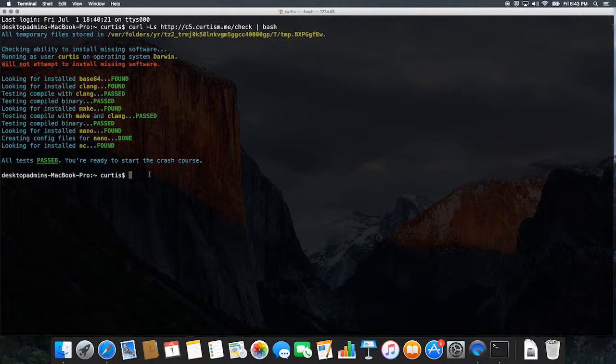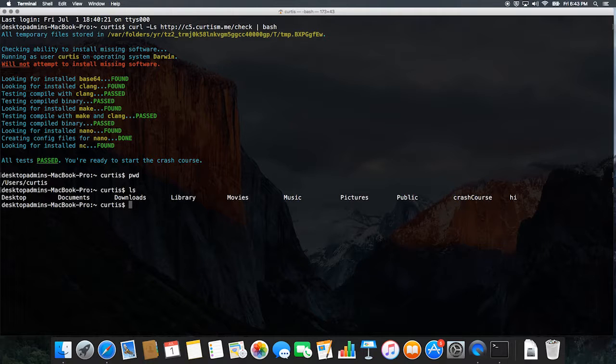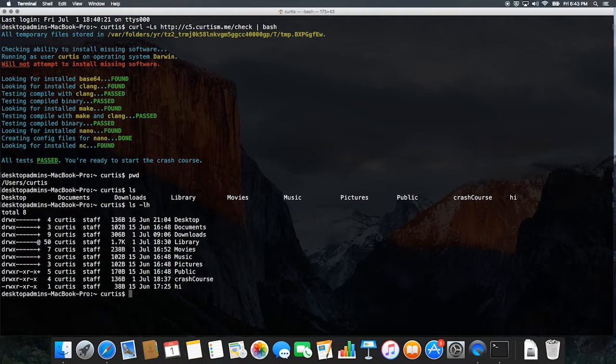So the next thing we need to do is make a basic C file. Now in order to check what directory we're in, I'm just going to say pwd, and then in order to see what's in my current directory, I can just say ls, which gives me a short listing, or I can say ls -lh, which gives me some more details, like file sizes.